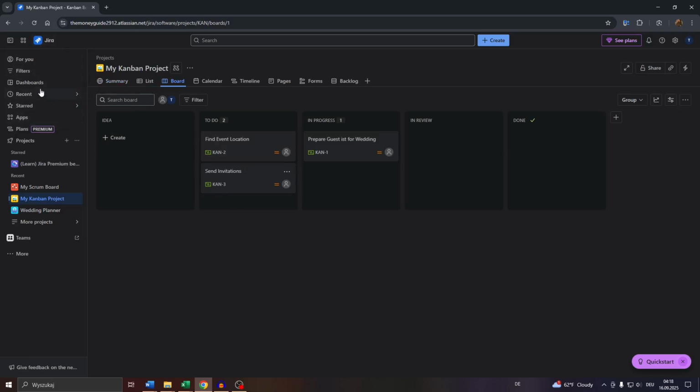Head over to your Jira site, log into your account. And here, guys, on the left panel, expand the project list here. Here you will see a list of all ongoing projects within your Jira site.